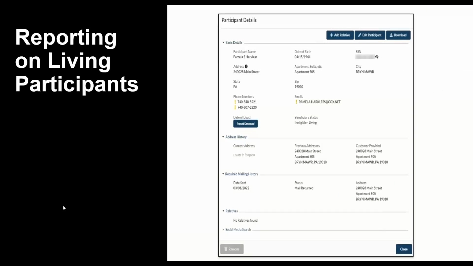All right, so let's dive in. We're going to talk about other types of reporting, but we're going to dive in. If you wanted to look at just a very specific participant record, you're able to do that through the portal as well. So we're going to look at an example of a living participant. We'll look at an example of a deceased participant as well.